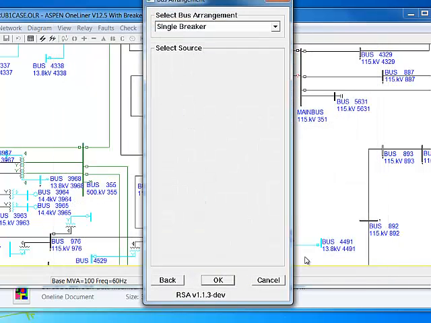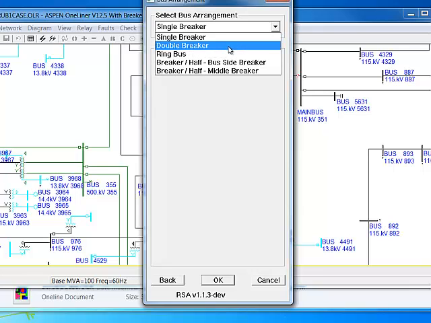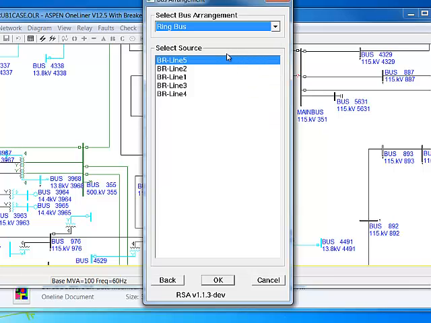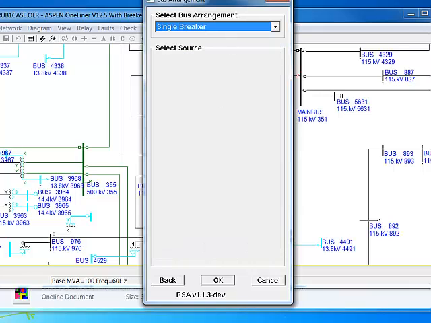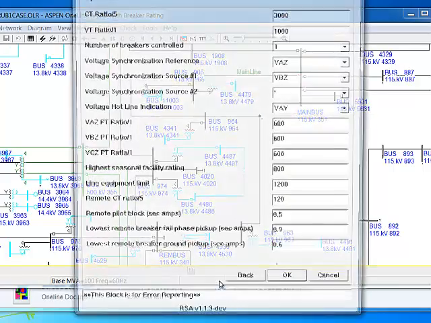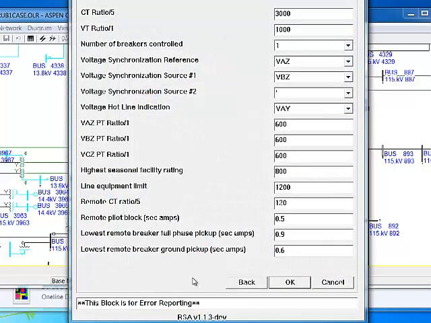Once you click OK, it brings up another dialog box that indicates the breaker arrangement. This case is just a single breaker case. However, you could have double, ring, or breaker and a half. If you select something more elaborate than single breaker, you will also have to select the line or transformer that's in common to that breaker. Let's get back on single breaker, and then we'll have another dialog box.